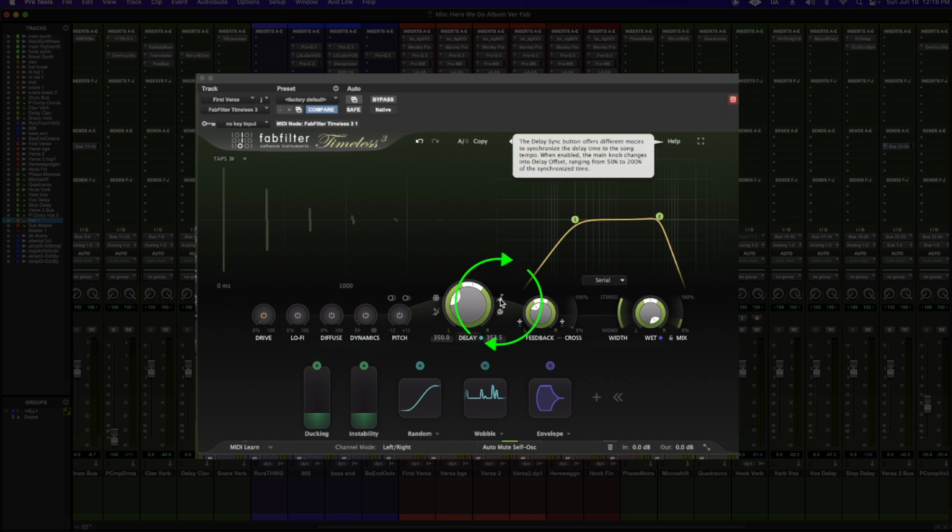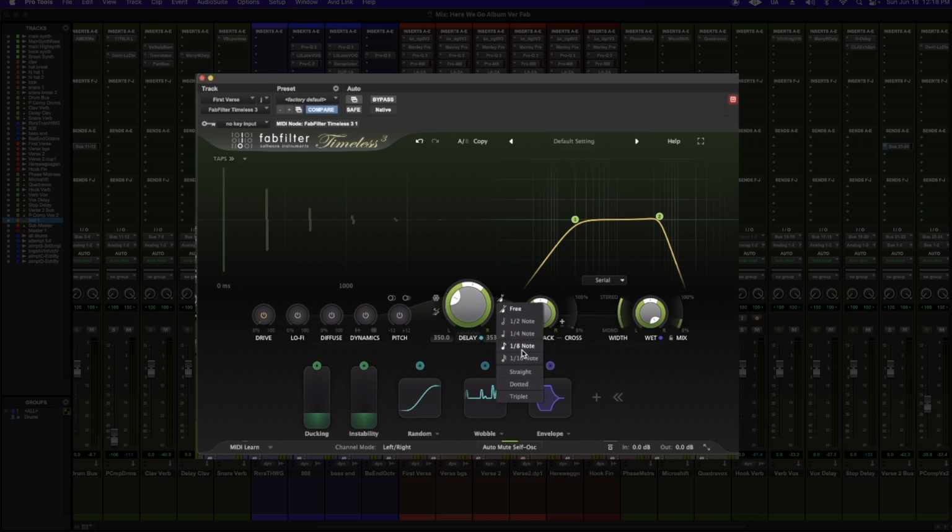Right here, you have your delay sync button. So if you want to add an eighth note, if you want to add a triplet, here's your options. On this side, you have your ping pong delay effects. Up here, you can actually insert your own delay. So if I click on this, and if I want to delay here.